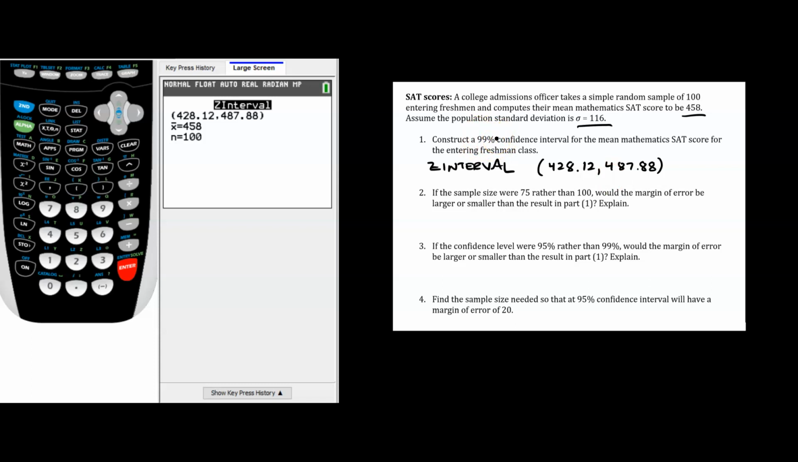If the sample size were 75 rather than 100, would the margin of error be larger or smaller than the result in part 1? So I want you to think about what's going to happen, but then the nice thing is we get to just go into the calculator once again, and we're going to say stat, tests, number 7, and we can go back and just modify our sample size. And so before I press calculate, I'm going to think a little bit about this.